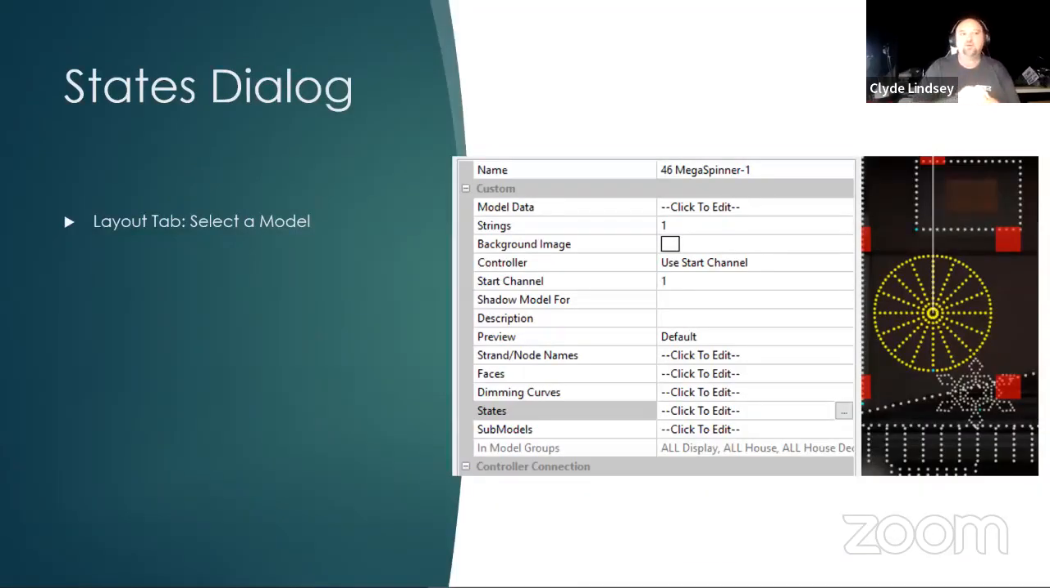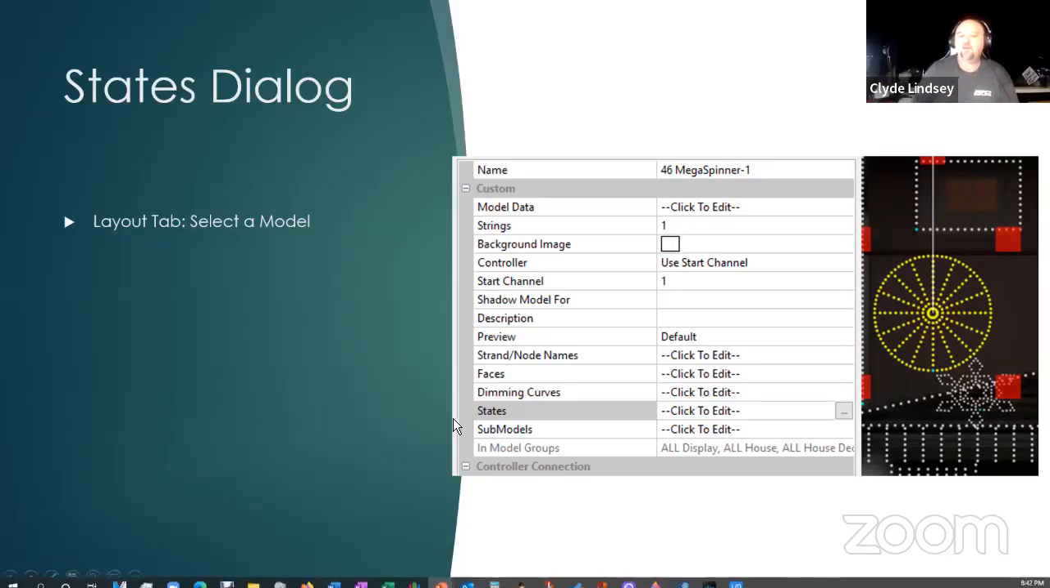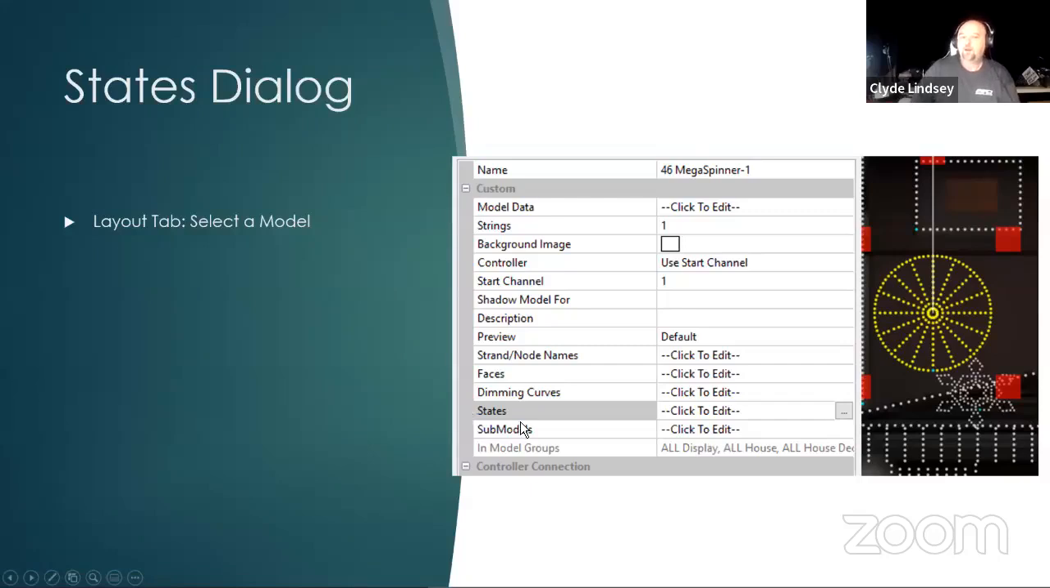What we're going to do now is go through the dialog box. If you have xLights open and you go over to your layout tab, just select any model. Any model will have a functionality called states.